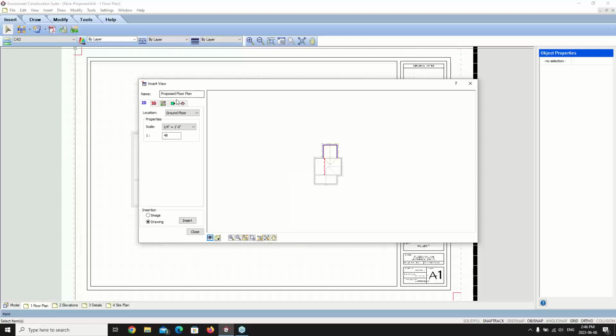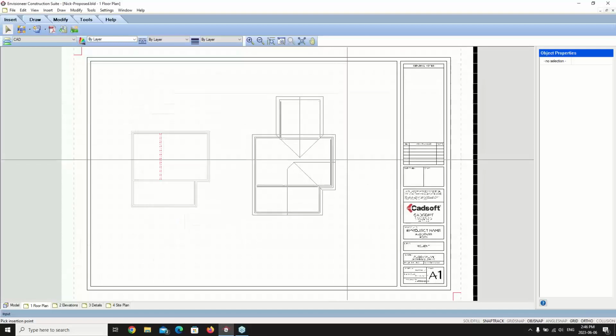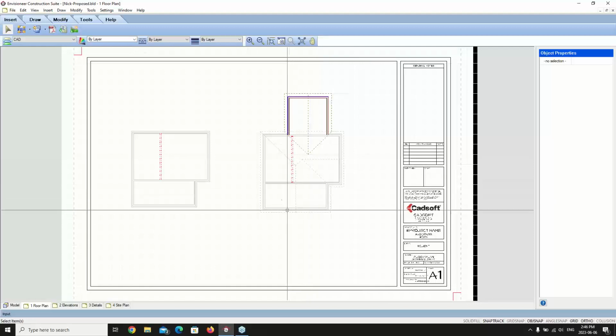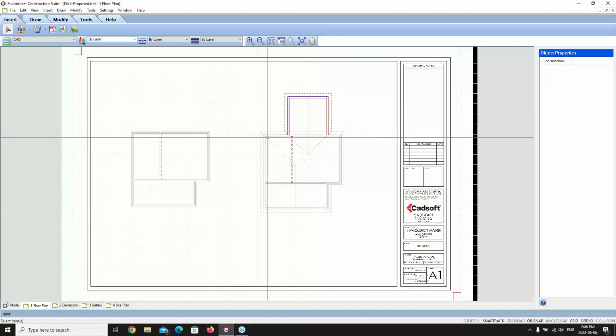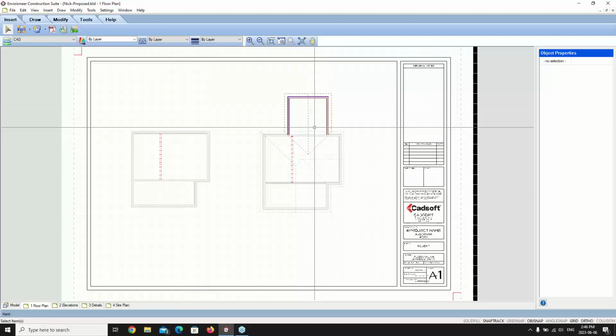Again, just double checking I got everything added in the way that I want. Name is proposed floor plan. It is on the ground floor location, set at 1/4 inch scale, set as a drawing, and I can simply say insert, and it will now insert that new floor plan, and we will see a side-by-side of the existing with the proposed addition.